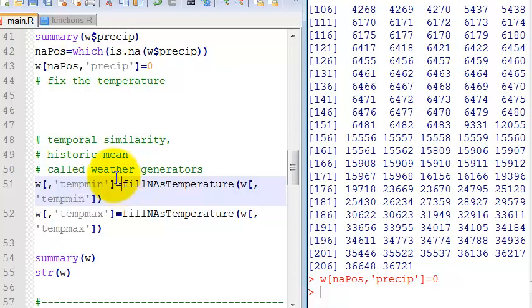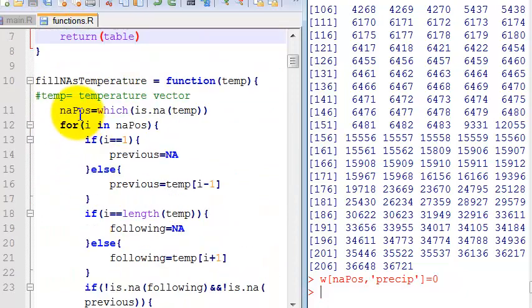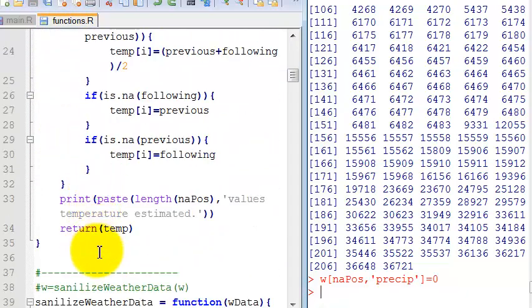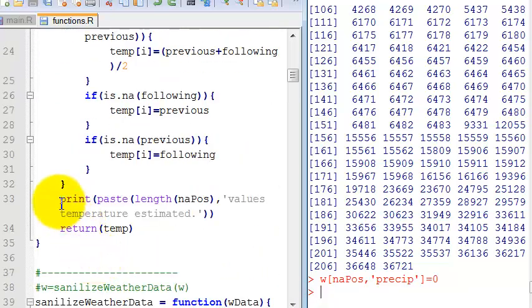try to make a mean from yesterday and tomorrow, and if one of these is missing, you just take yesterday or tomorrow. This function is already prepared here in the functions R, so since I already loaded all these functions, it's already ready to be used. I just added something here.